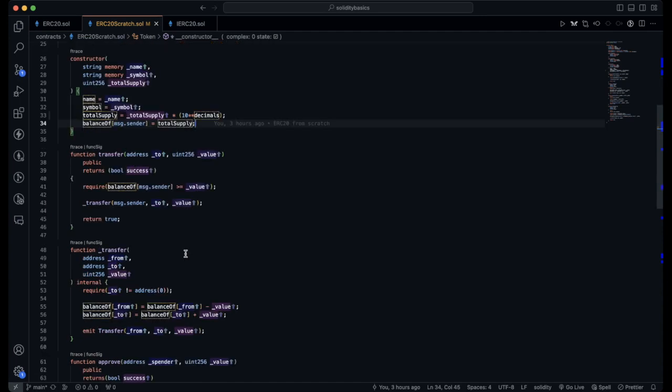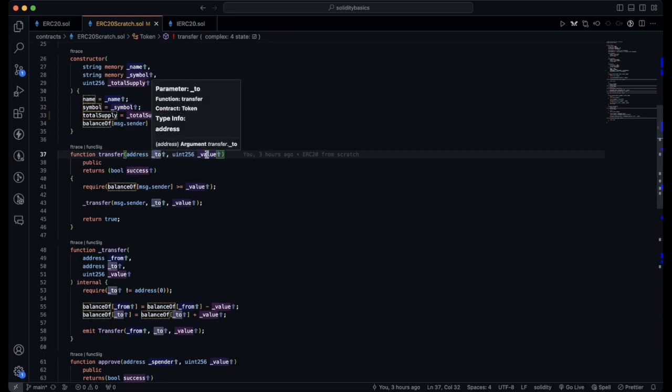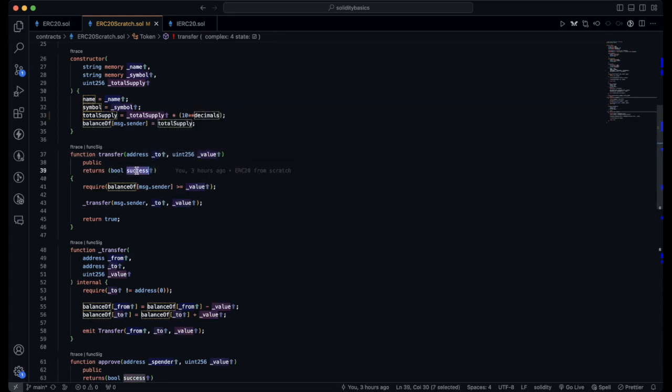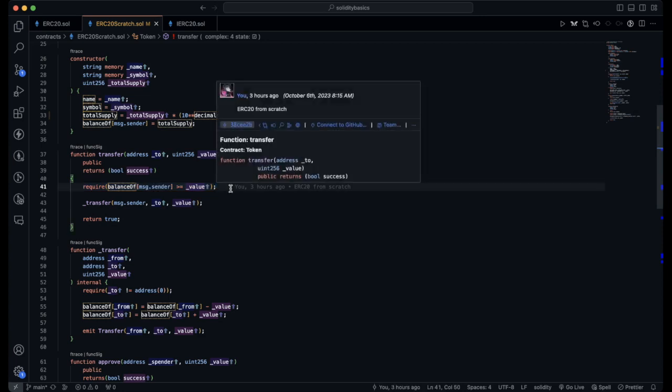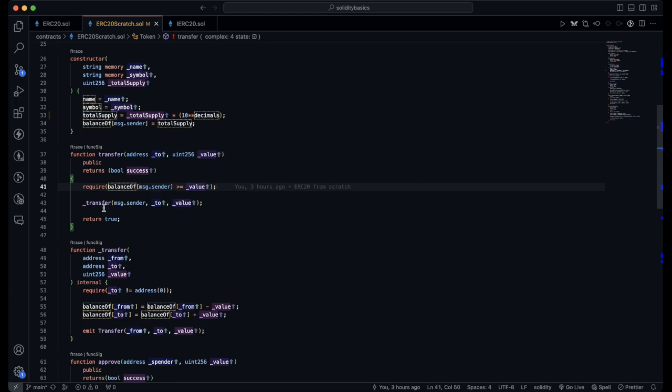Next, we're going to go over the transfer function, which takes in an address of who you're sending it to, and then the value, and returns a Boolean for success. Now with this function, what we do is we require that the balance of the message.sender be greater than or equal to the value being sent. And then we call this internal transfer function.